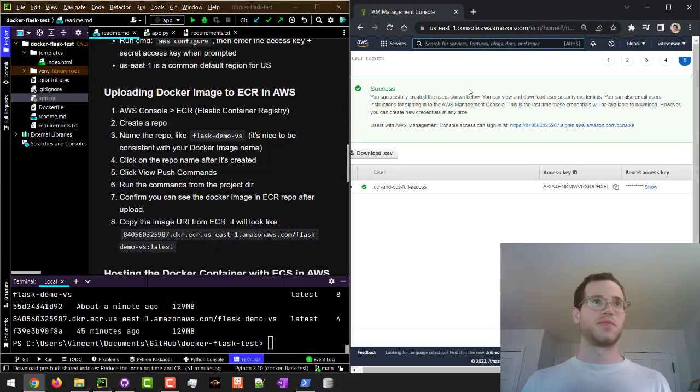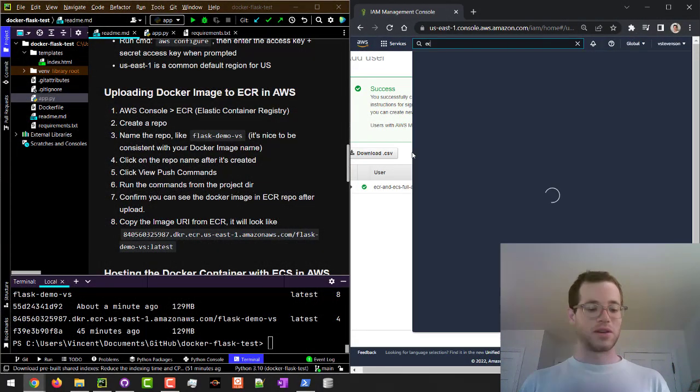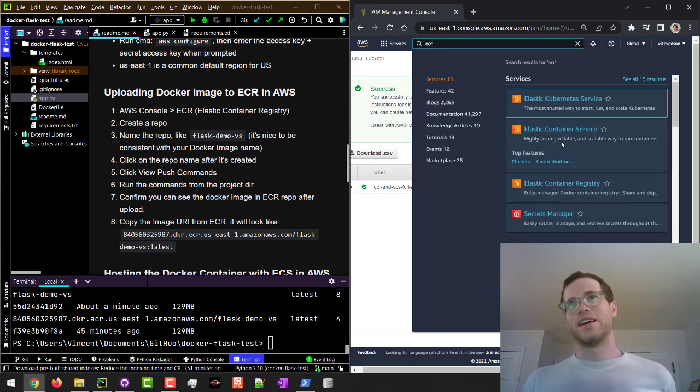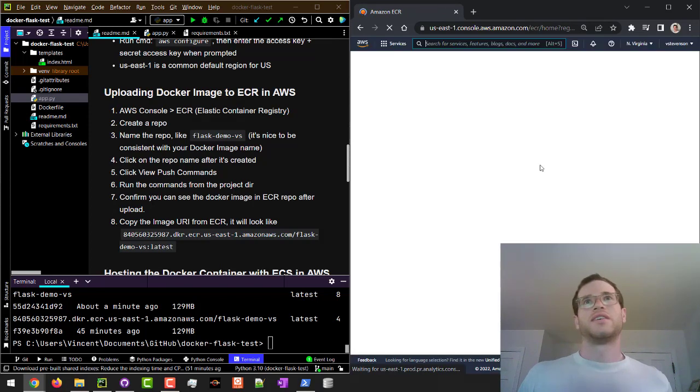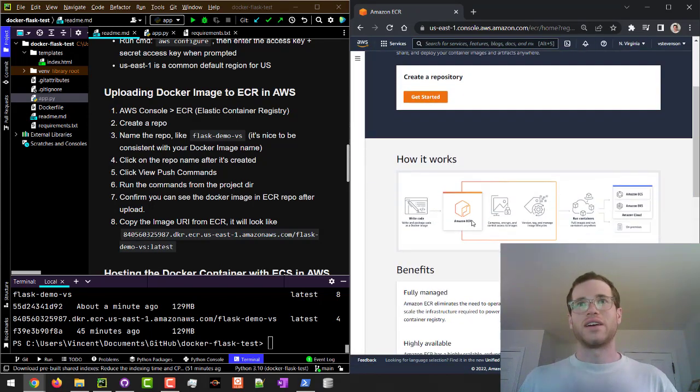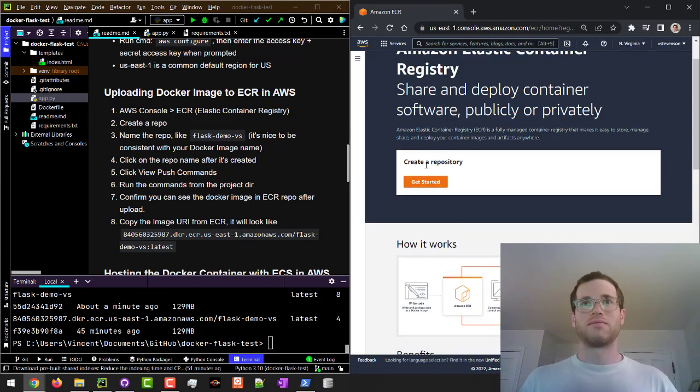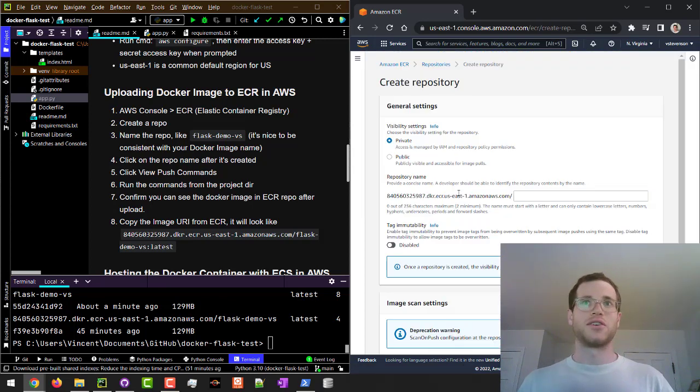So in the AWS console, we're going to just type in ECR, and it should pull up the Elastic Container Registry right here, which is great. And inside of this, we're going to create a repo. So we're going to click on Get Started.